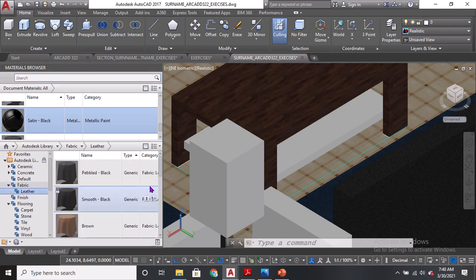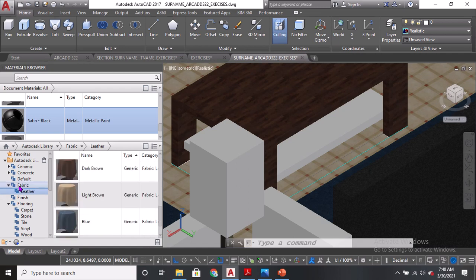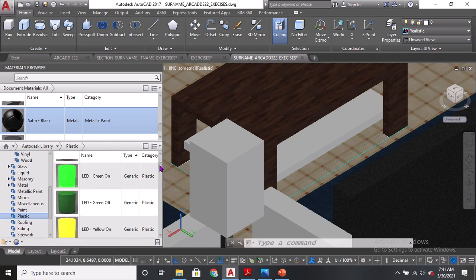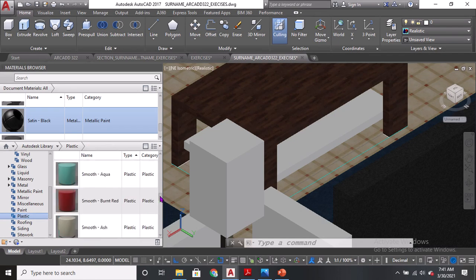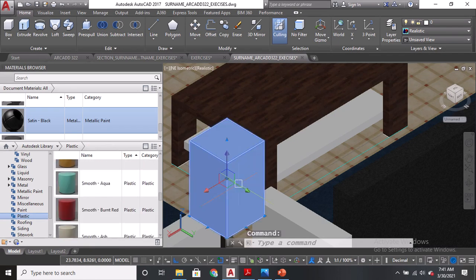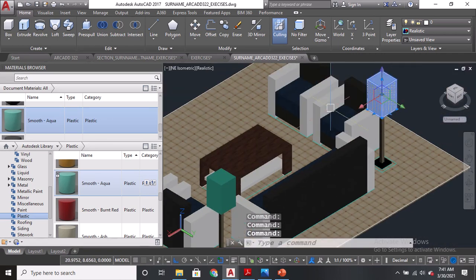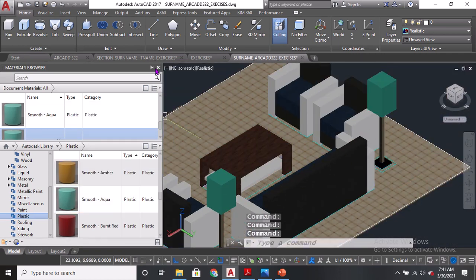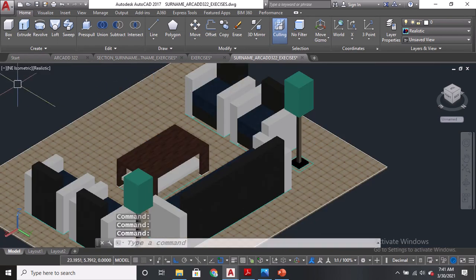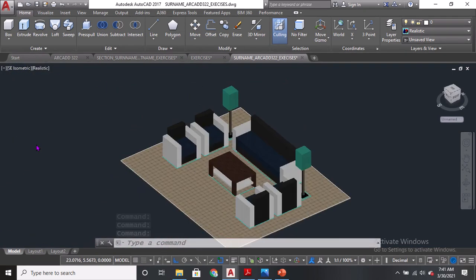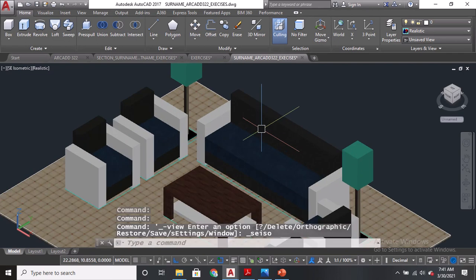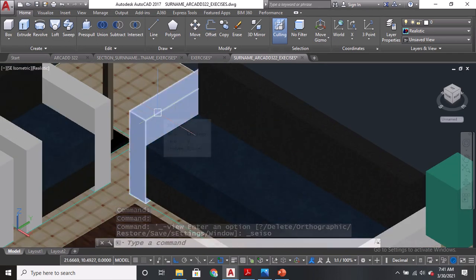Okay. It's, we'll be looking for... Okay, let's try plastic na lang. Or any color will do. So I'll just be selecting this and click. There you go. Select this and click. Okay, so I'll be closing this one. And balik tayo ng southeast. Okay, we're good.